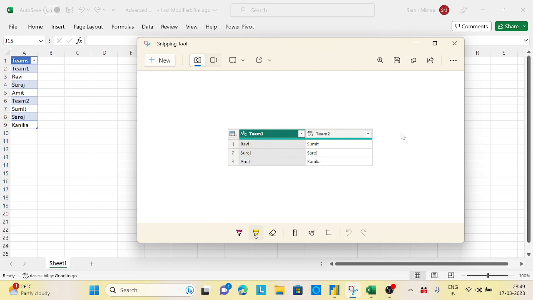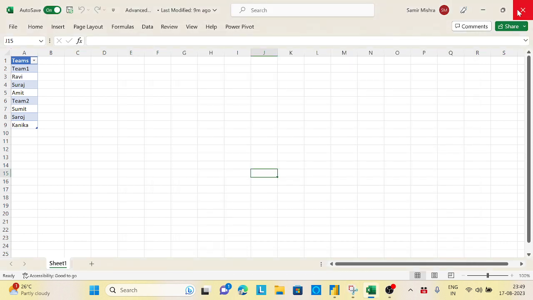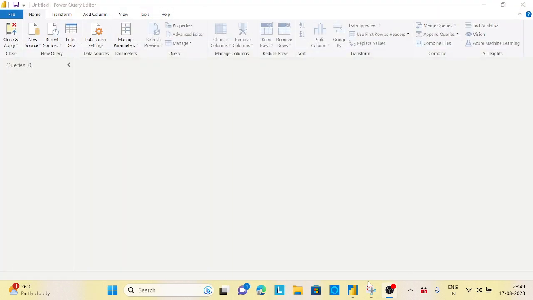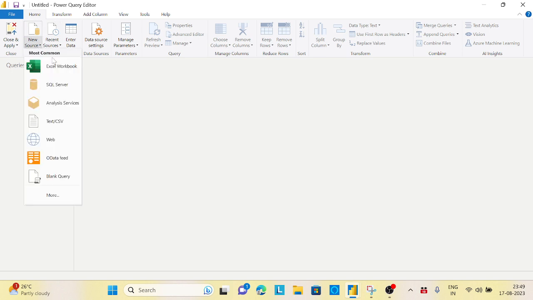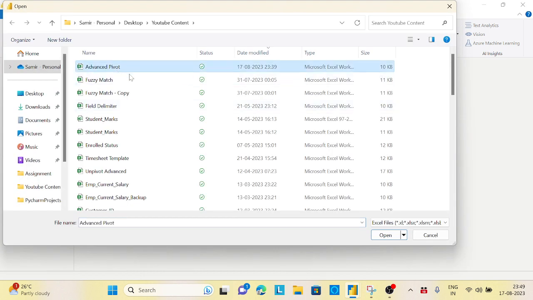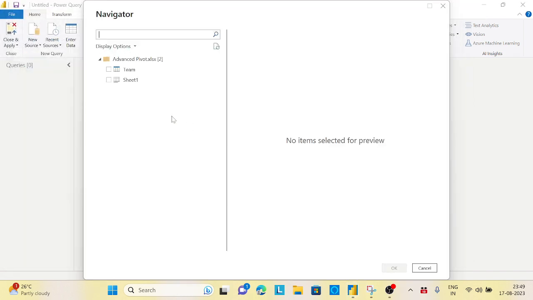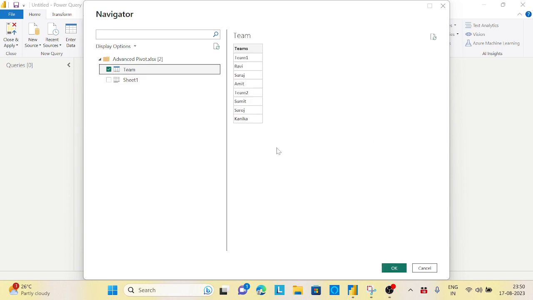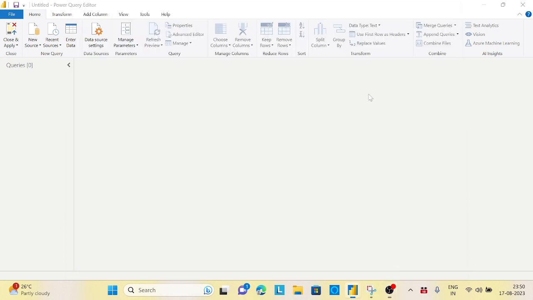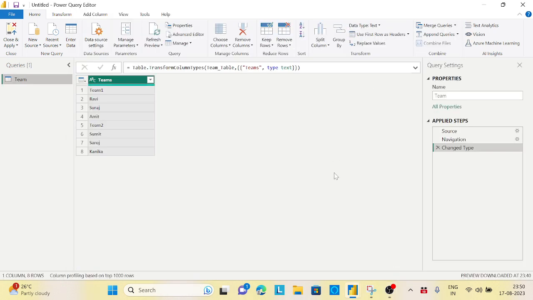Let's see it. Okay, so first of all, let me close this Excel file and come back to my Power BI, and let's open the Excel file, which is nothing but an advanced pivot file I just created, which I showed you in Excel. Let's select the team table here and import it. You don't require the change type, let's leave it.